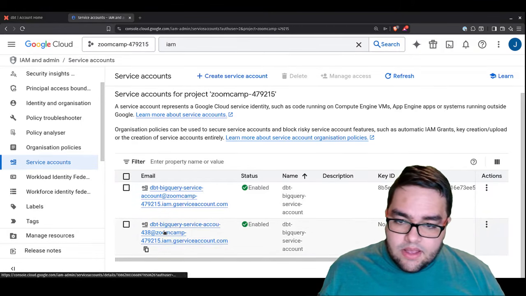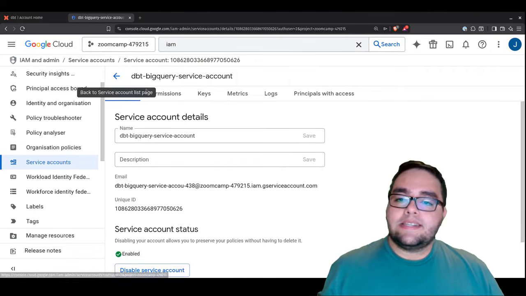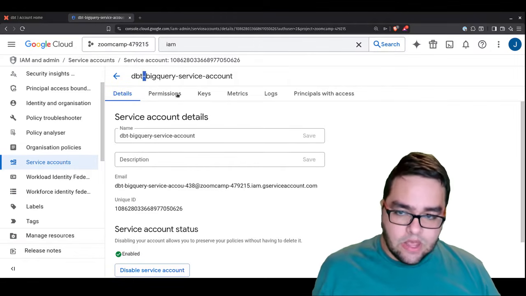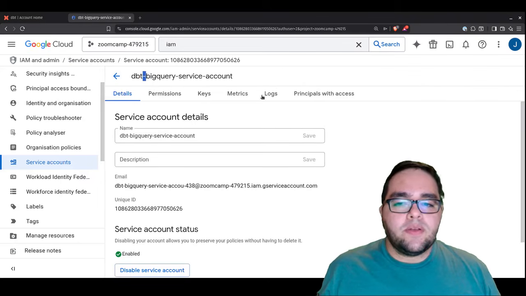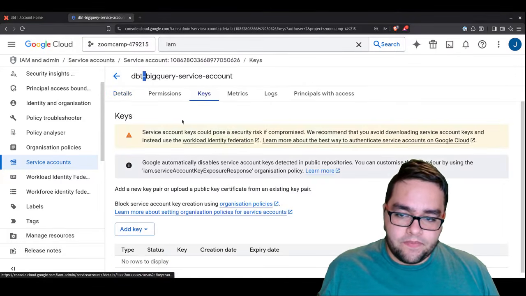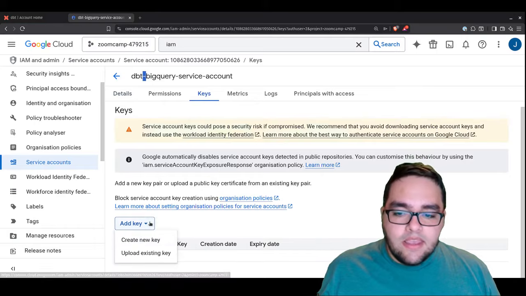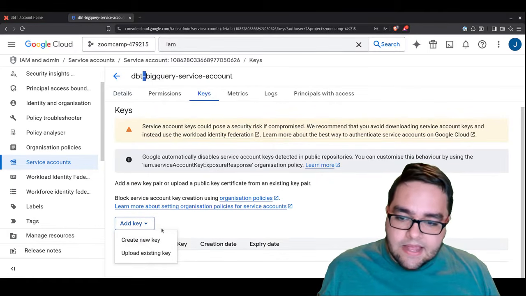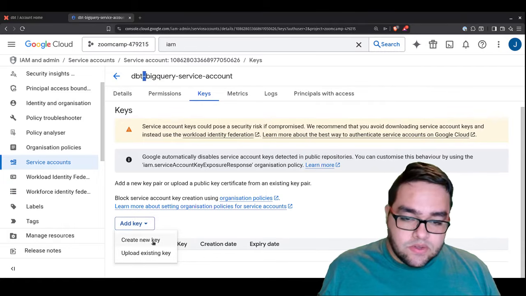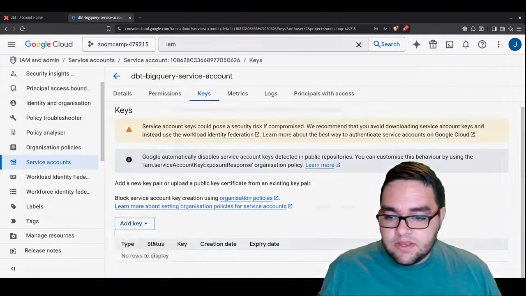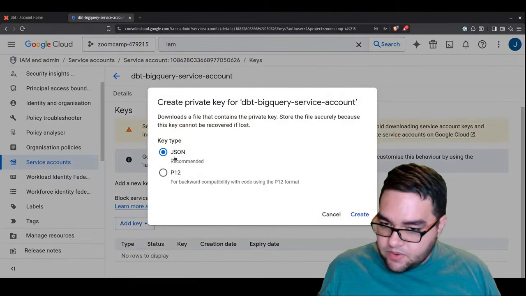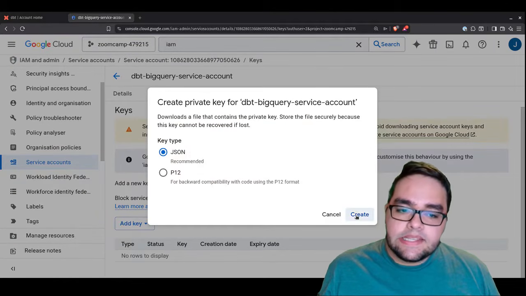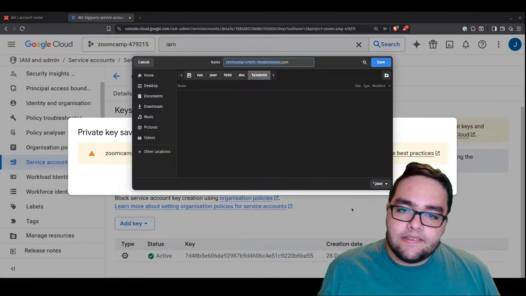Now, to be able to access this account that we just created, this is the new one, not the one that I had right there, we're gonna want to create a key. And so a key is a file that contains all of the information that any type of application might need to access this account. So I'm gonna click here and create a key. I'm gonna go for JSON, the recommended format. Click on create. And this is gonna create a JSON file.